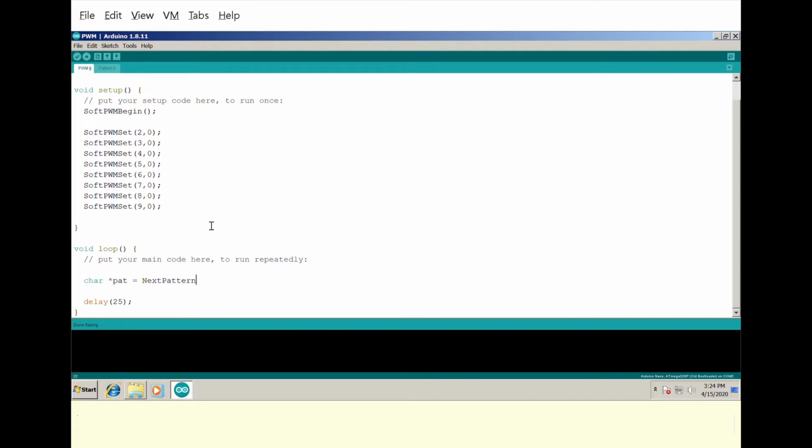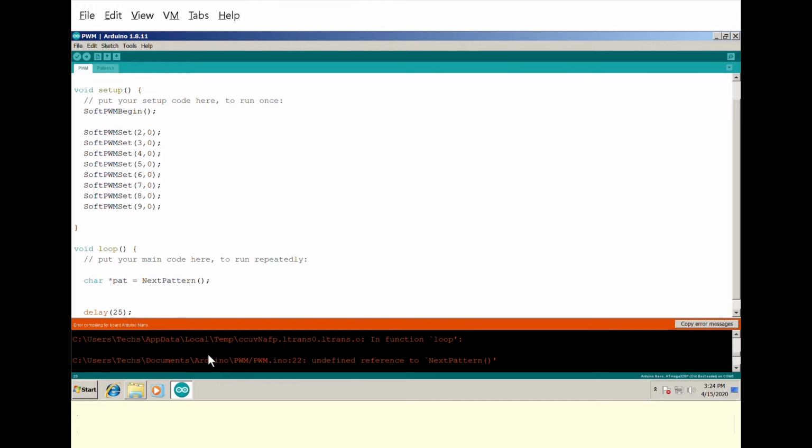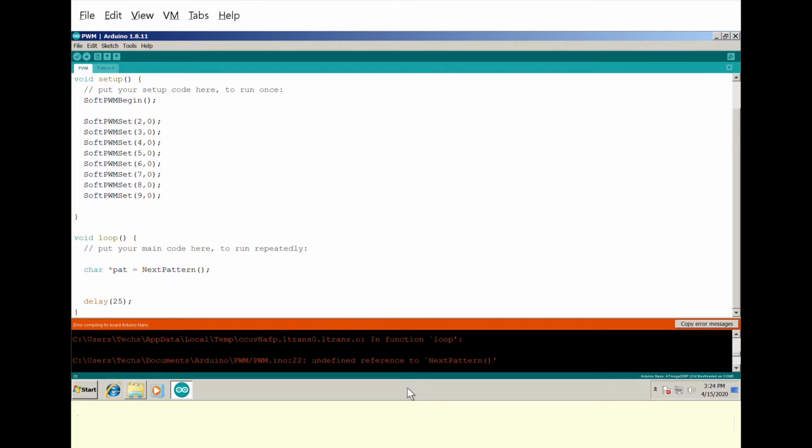So here, as you can see, if I try to compile this, we will get an error saying undefined reference, because this next pattern does not have an implementation. So you can see undefined reference. That's it. Let's ignore that for now. Okay, so assume that we have that function implemented.